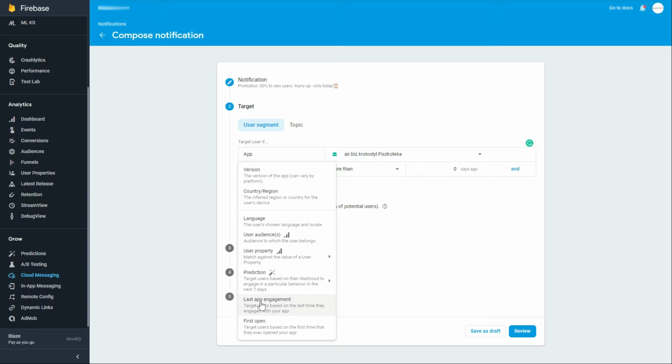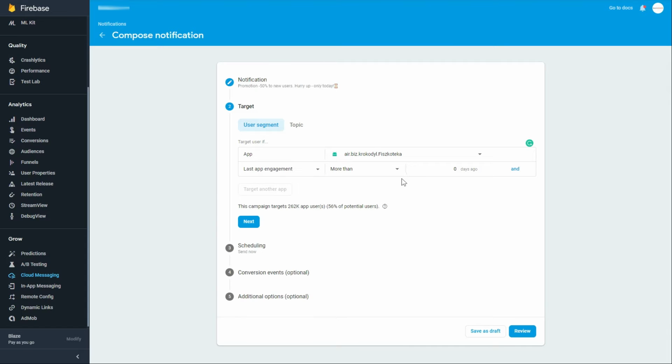Next, you've got the last app engagement, so you can target the users based on the last time they engaged with your app. And you have the first open, so you can target the user based on the first time that they ever opened your application. And you can actually combine all these targeting options together and create a very specific audience of your notifications. And here you have the prediction of the volume.